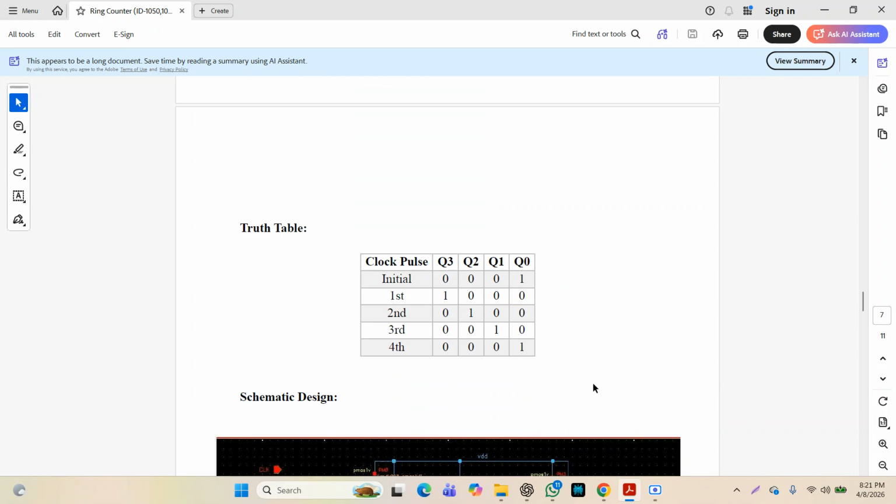A ring counter is a type of sequential circuit made using flip-flops connected in a shift register form. In a 4-bit ring counter, we use 4 flip-flops where the output of the last flip-flop is fed back to the first one, forming a loop or ring. At the beginning, we initialize the circuit so that only one flip-flop is in the high state, for example, 0001.